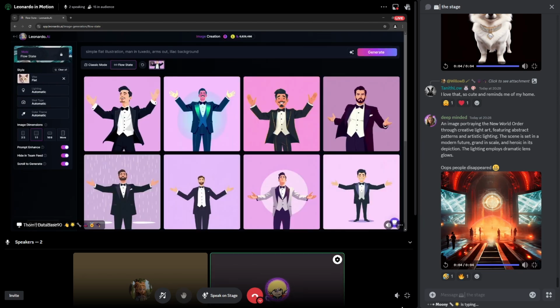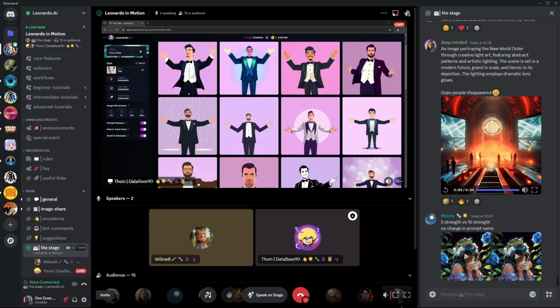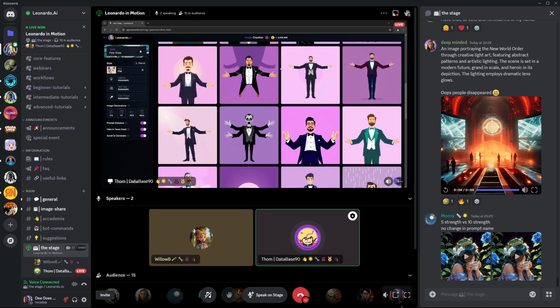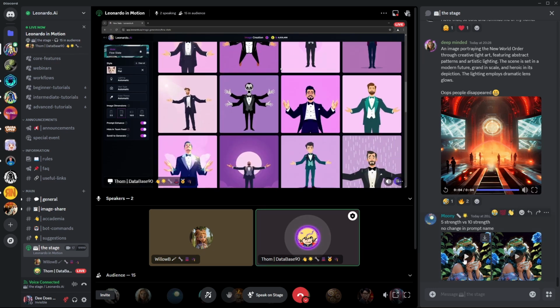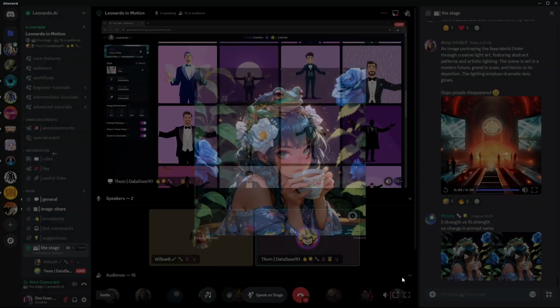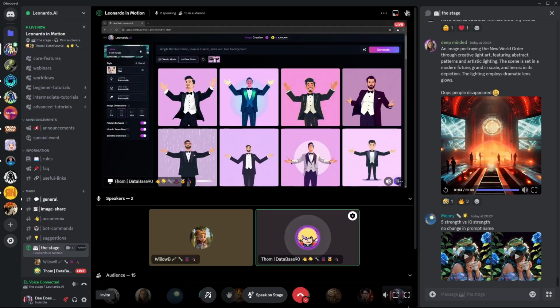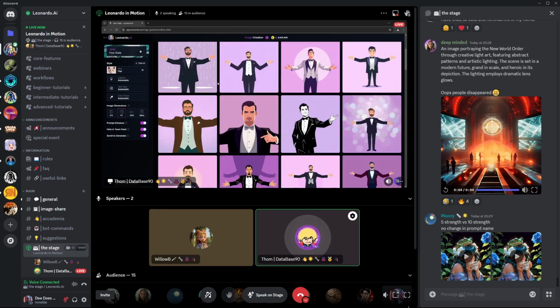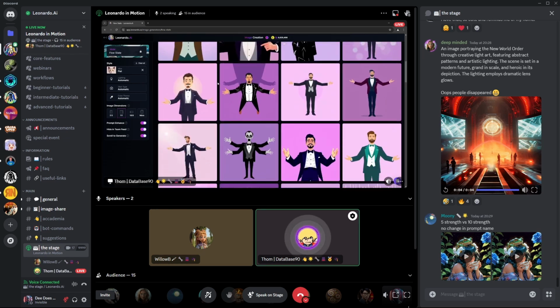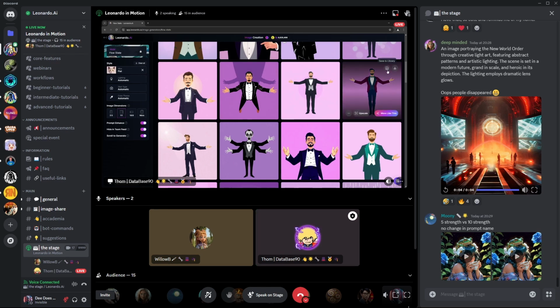By the way, I'm seeing a lot of cool motion files in chat as well. Do keep those coming. They're looking very nice. Right now, I just need to pick out one that looks kind of like it's dancing. Reminder, the simple prompt I use for these images is just simple flat illustration, man in tuxedo, arms out, and then background. So I'm just going to grab a few that I'm going to try to motion to see if I can get any of them dancing.